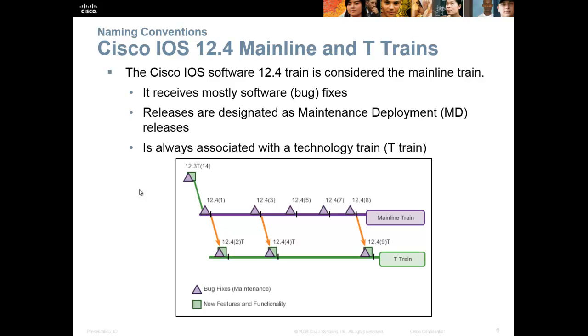Now, if somewhere in that family line they want to add new features or functionality, like, hey, we want to change this command, or we want to add a command, or we want to pull a command out, then they make the T-train version. So 12.4.2T, 12.4.4T, that kind of stuff. So whenever you see a T, you know new functionality or some new feature was added to that set. If it's just a mainline train, 12.4.3, you know that only has bug fixes. But 12.4.5 includes all the versions before it. So it has 12.4.4T, 12.4.3, so it has all that stuff.